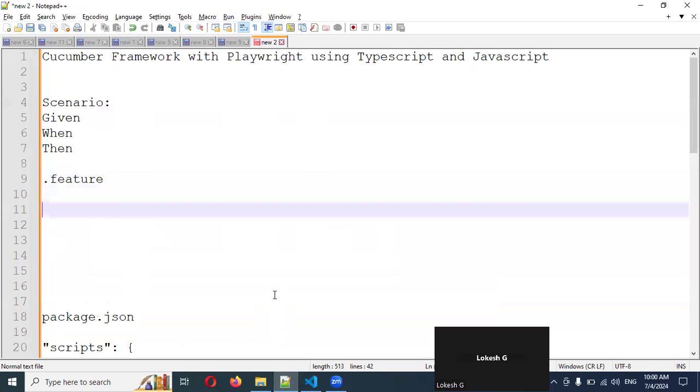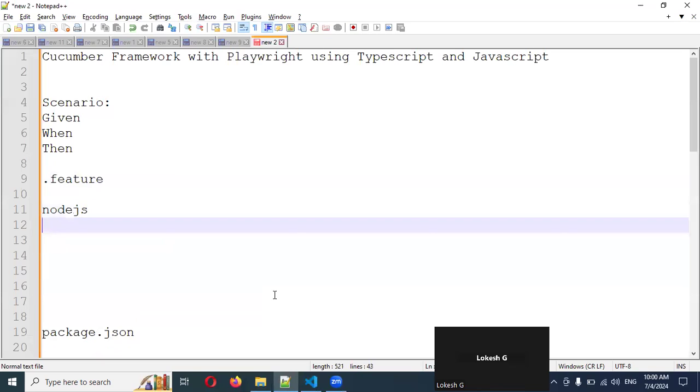As prerequisites you have to install Node.js and VS Code. These two are mandatory to install on your local machine. How to install and everything I explained in my previous playlist, Playwright with TypeScript and JavaScript. There you can see how to install Node.js and also how to install VS Code. Both things you can see there.